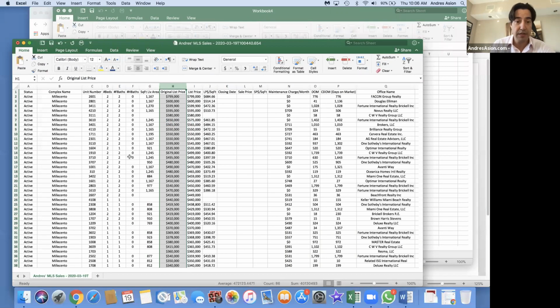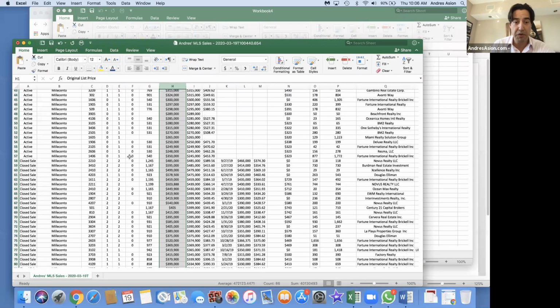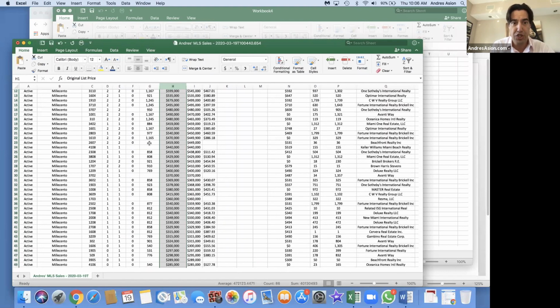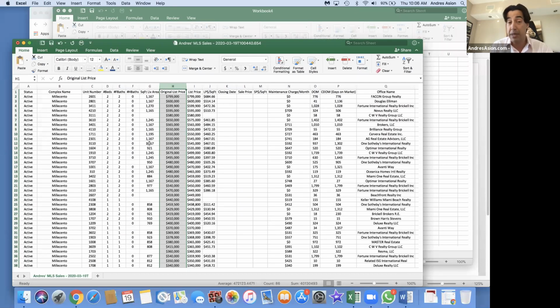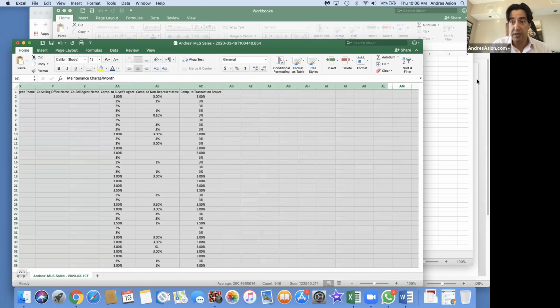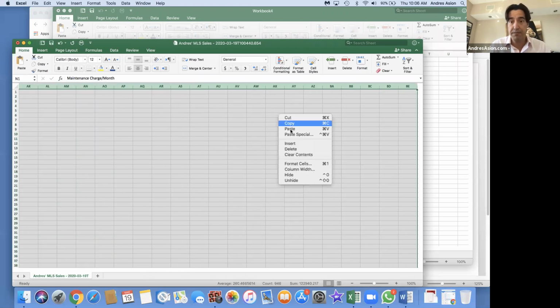So notice something, guys. In this particular building, there's only a few people who forgot to put the square footage in the living area. But in many buildings, they do this a lot. People definitely forget. When I'm doing my searches, I'm not gonna use this data, but I like to see days on the market, cumulative days on the market. Maintenance, a lot of people, as you can see, says zero. They forget to put in the maintenance as agents. But I'm gonna delete all this information because I don't need it.